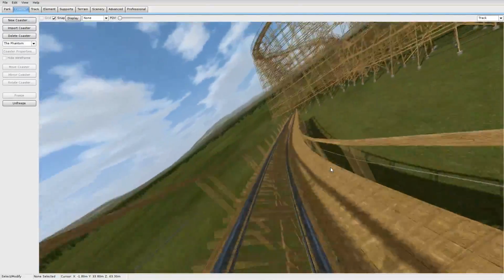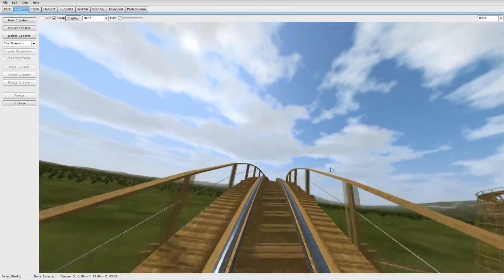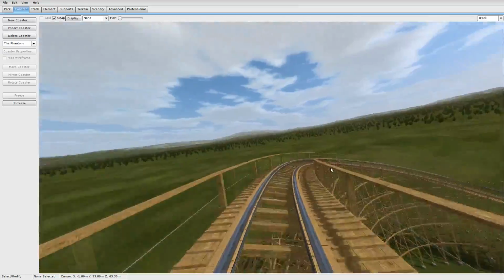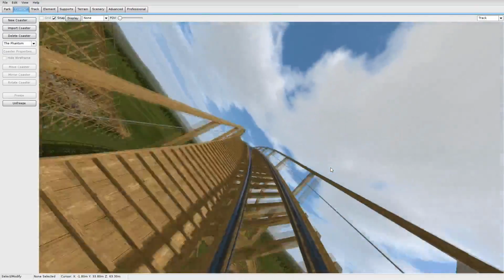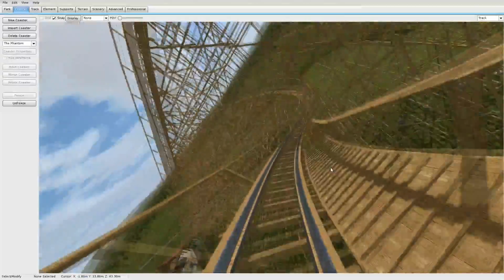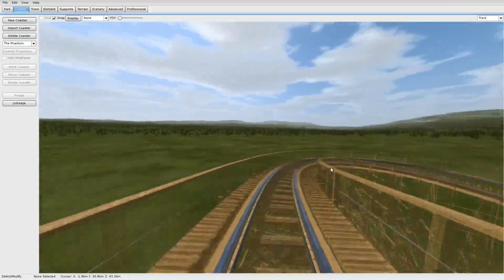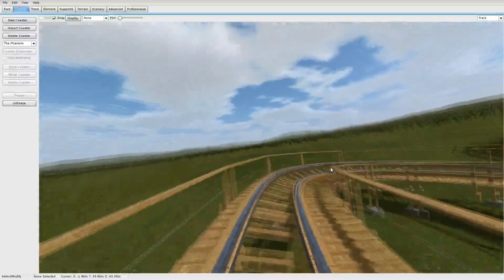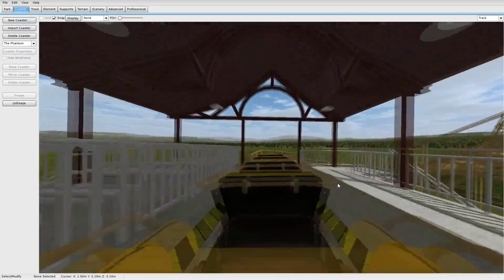Alright, so it's looking pretty good overall, I think, for a basic little wooden coaster. Especially for what it is, it's very basic and it's going to be kind of small, so definitely not a record-breaking coaster.